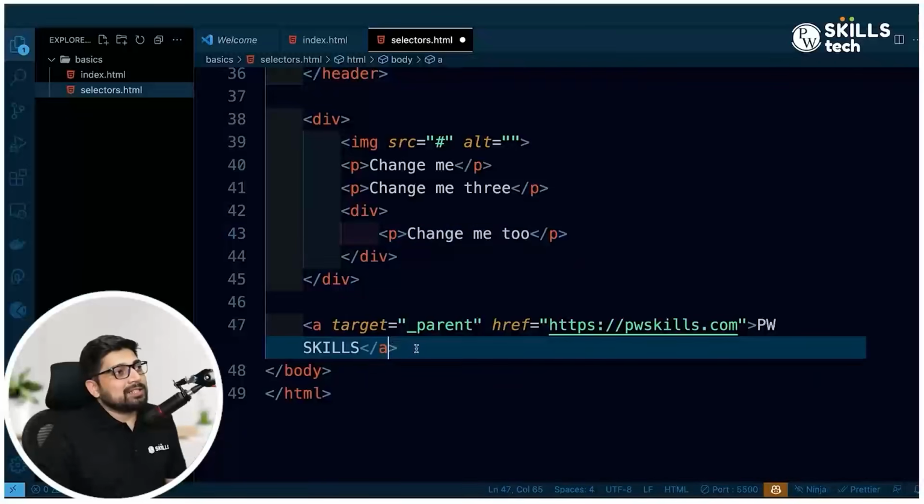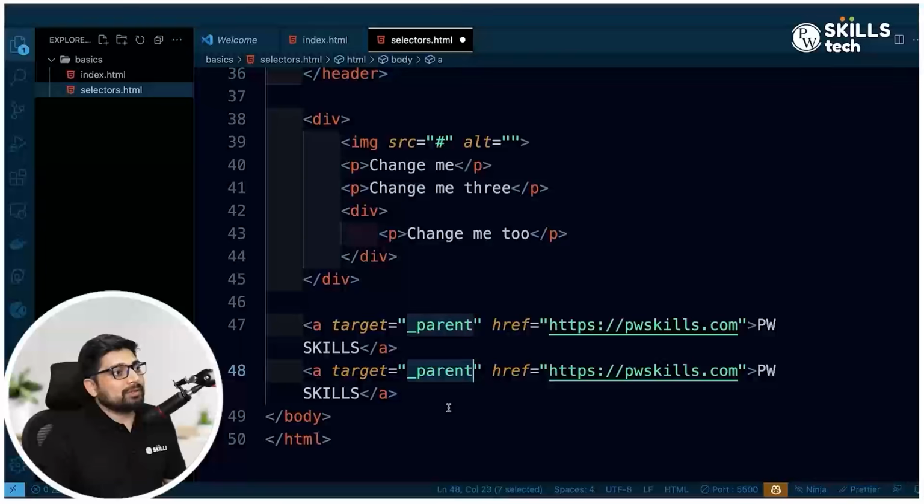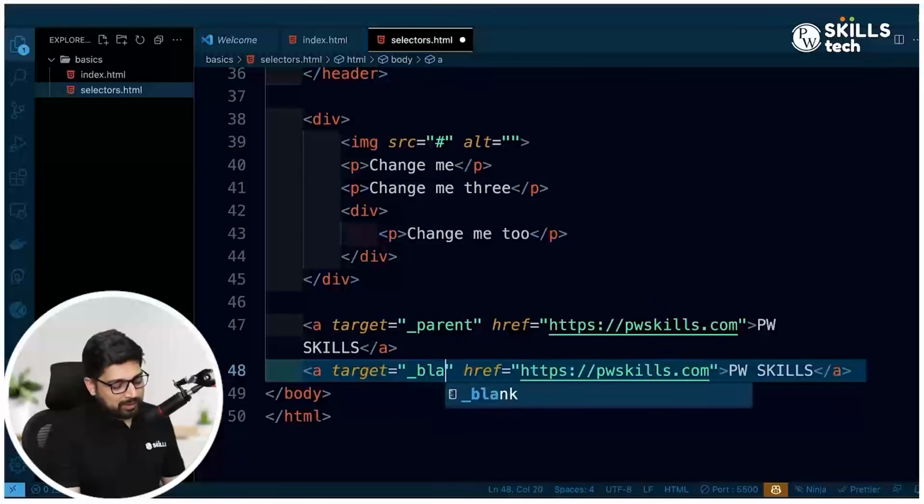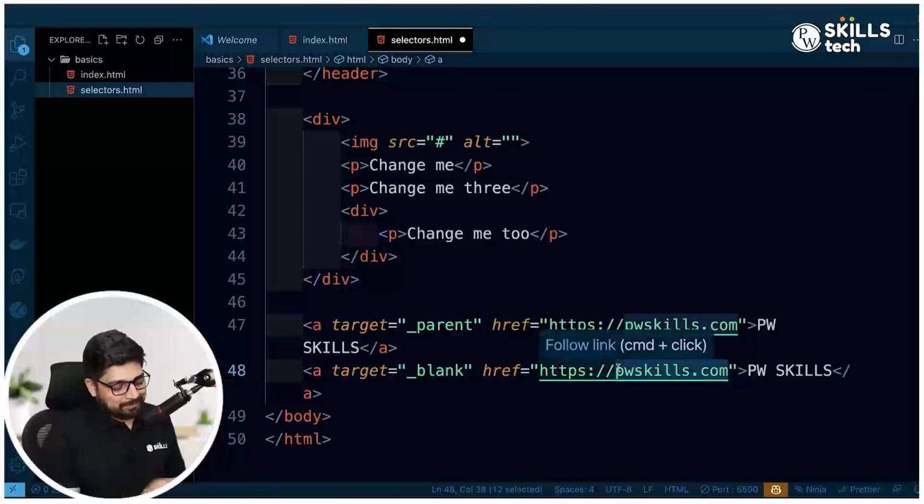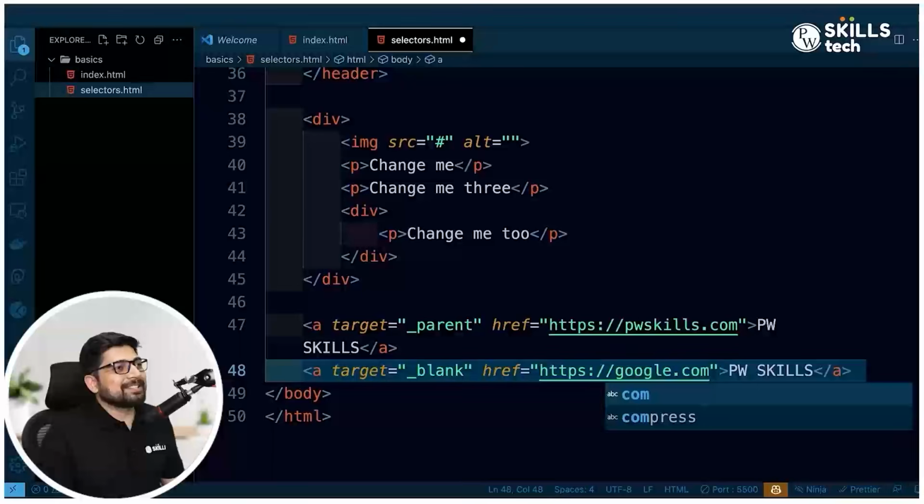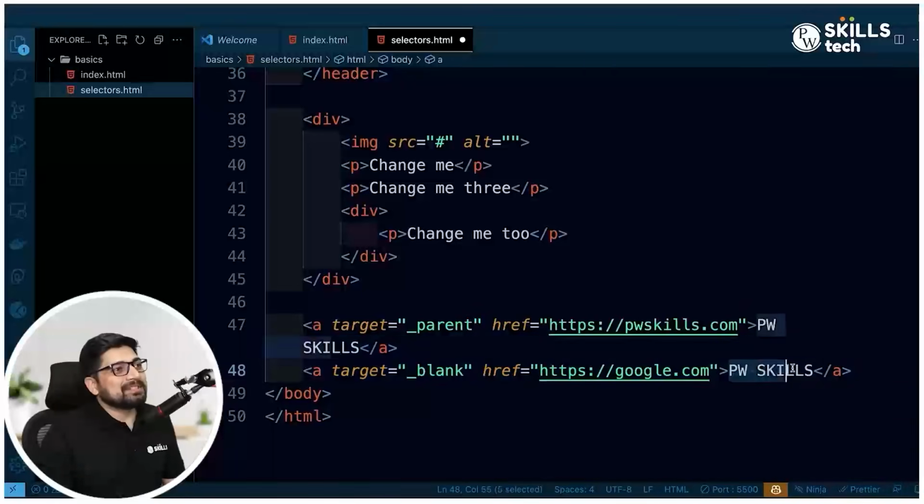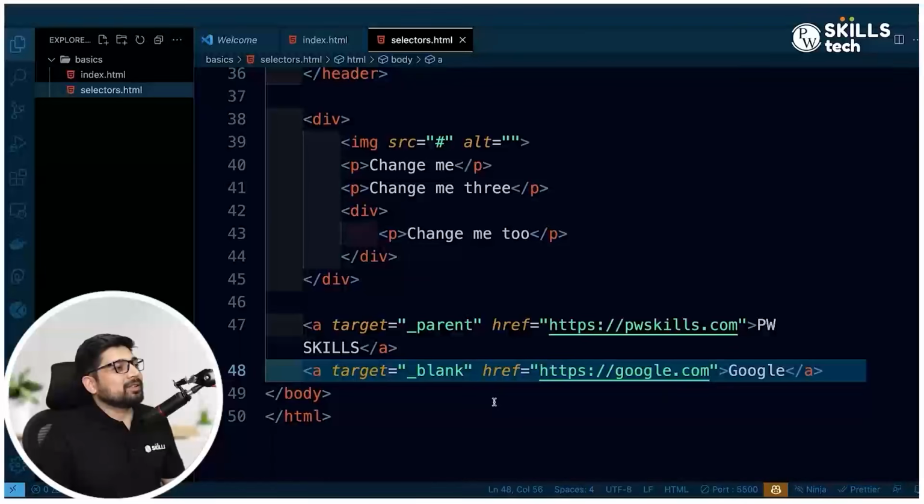Now notice here, we'll be having a duplicate of this one. Let's have one more. And in this one, we'll just have an underscore blank, and we'll be redirecting to somewhere else. Maybe, where should I redirect? Google. When nothing comes to mind, Google is the way to do it. And we'll just say Google. All right, what a synonym. Always go with Google.